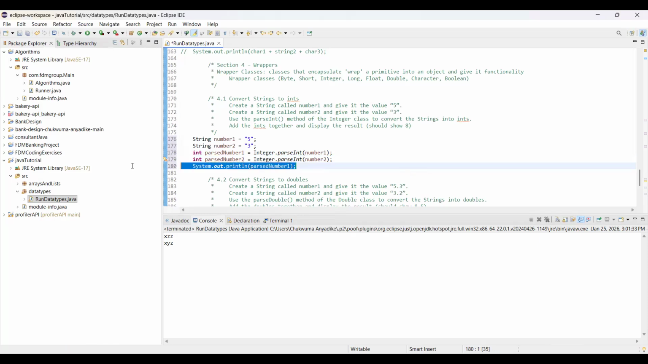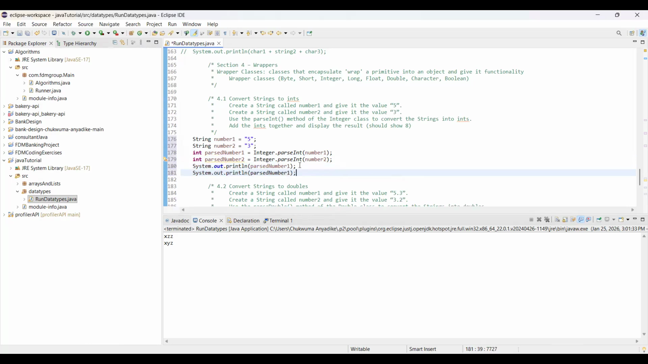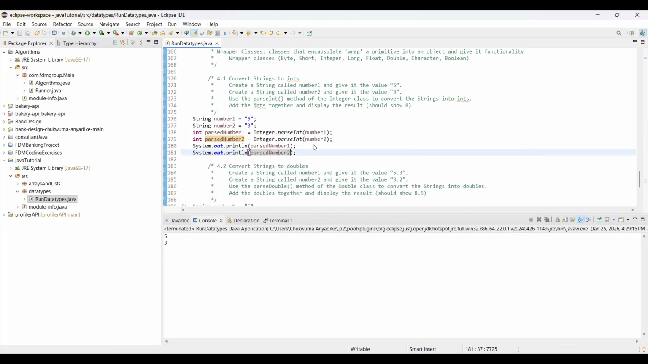Then we'll do the same for the next one. So essentially what this does is it converts these to actual numbers. So we'll run this and see what we get. So we have 5 and 3. Okay. So it works. And now let's add these two.